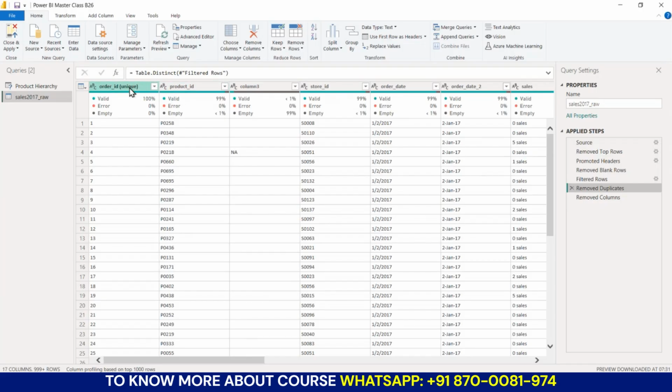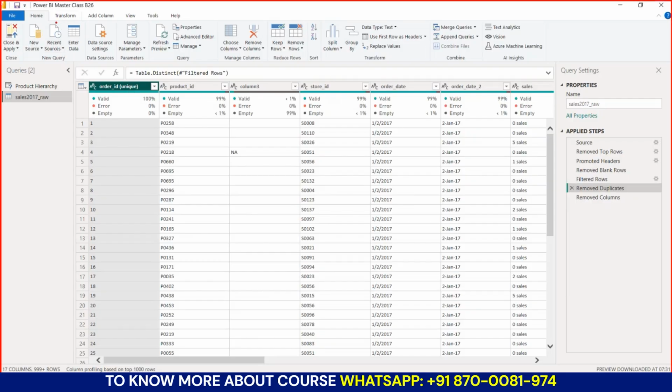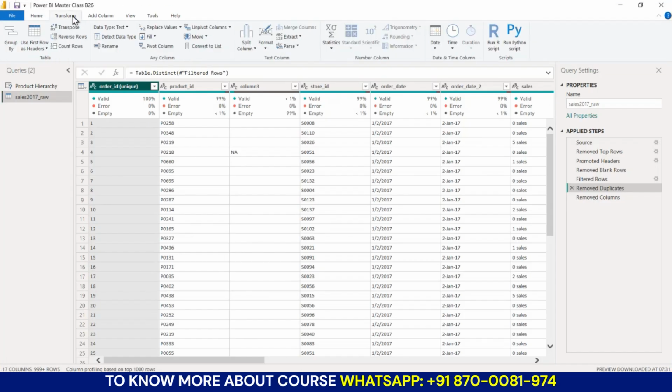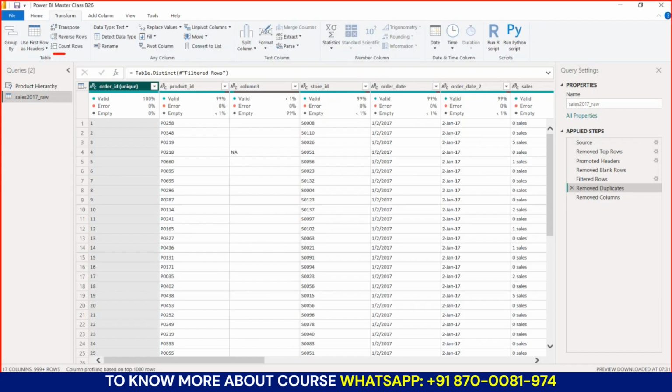Just select any column, and here we have Transform. Under the Transform menu, we have the count rows option.